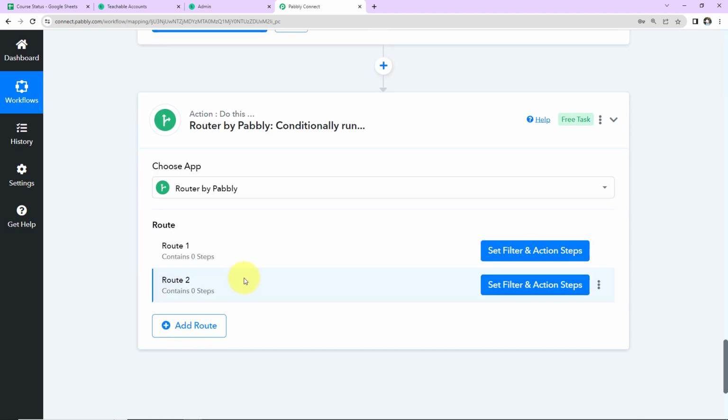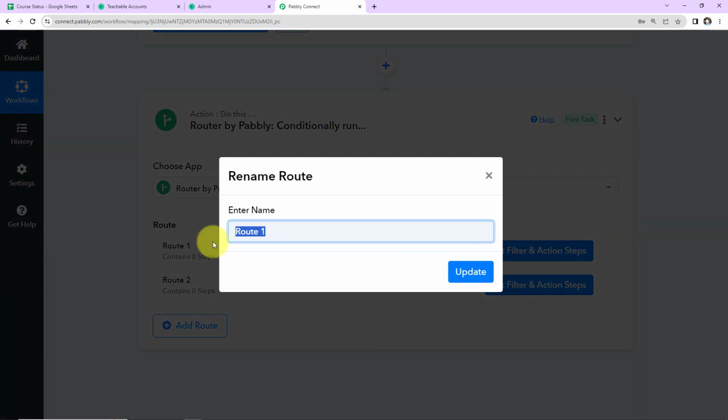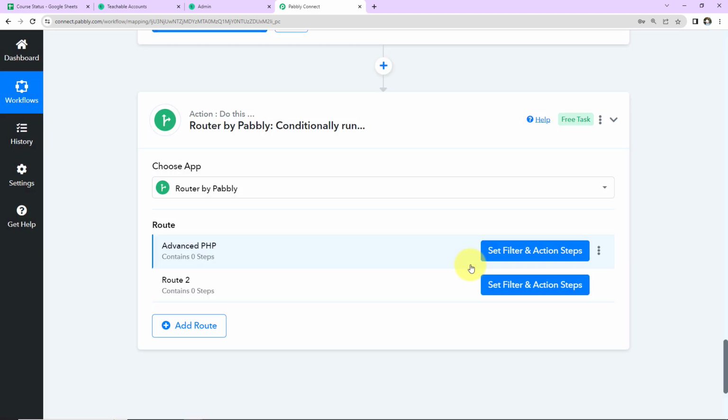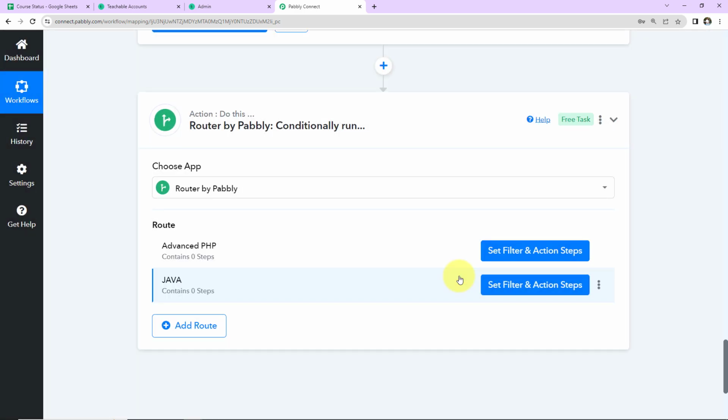Let's say the person has enrolled for the Advanced PHP course, then route 1 should follow. If the person has enrolled for the Java course, then route 2 will follow. Similarly, if you have multiple courses, you can create multiple routes. Now, first of all, I'm going to rename these routes. So let's say the name of route 1 is Advanced PHP. I'm going to click on Update. Then we have route 2, so I'm going to rename this as Java. Here I'm going to click on Update.